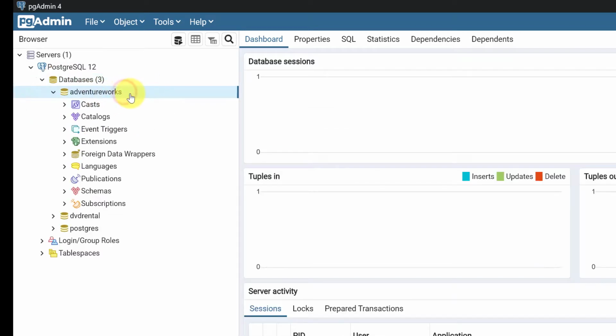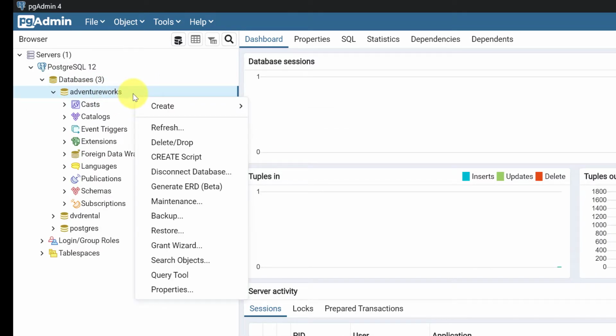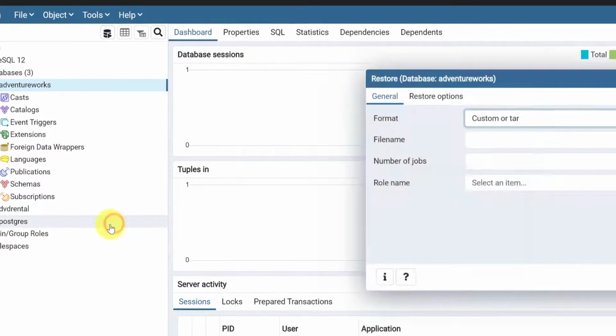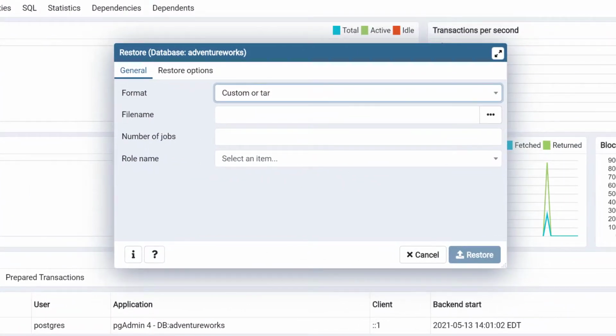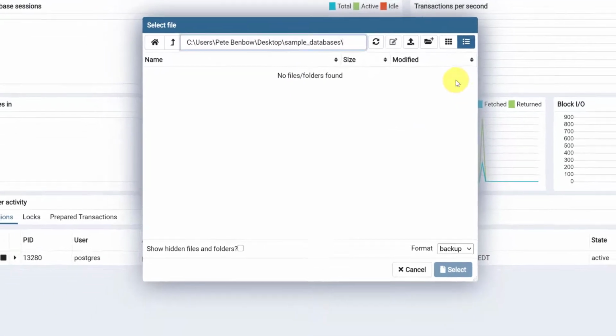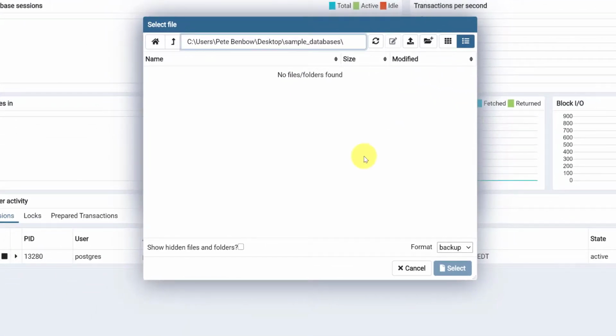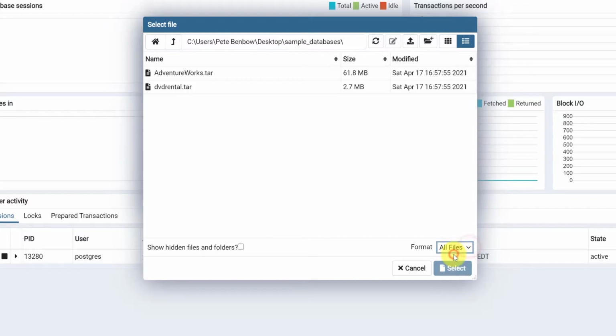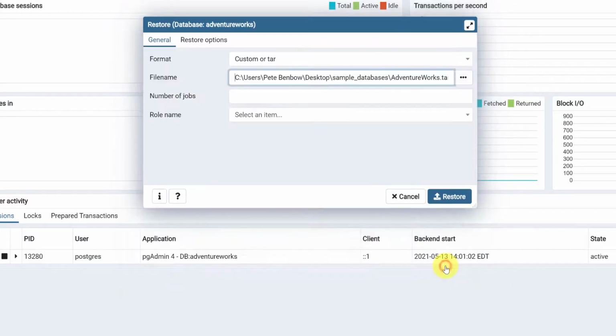So now, right-click on the AdventureWorks database and select Restore. This is going to ask us to select the backup file that we want to use to restore the database. Go to the File Name box and select File using the button to the right-hand side. Once you've found the folder where your sample databases are located, change the Format drop-down from Backup to All, and then select the AdventureWorks tarball and hit Select.